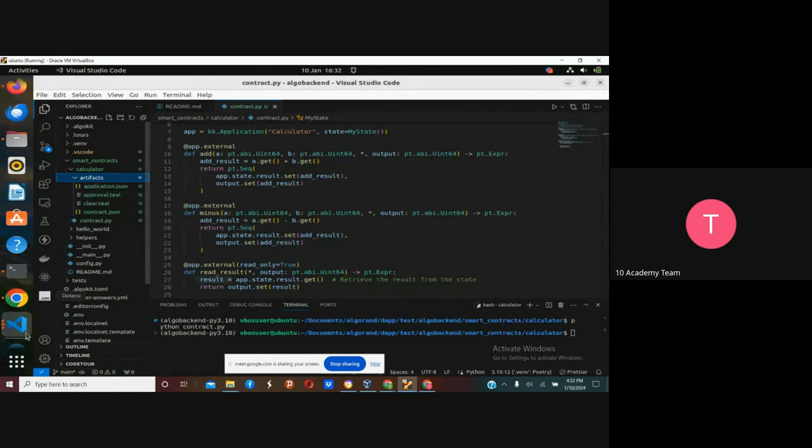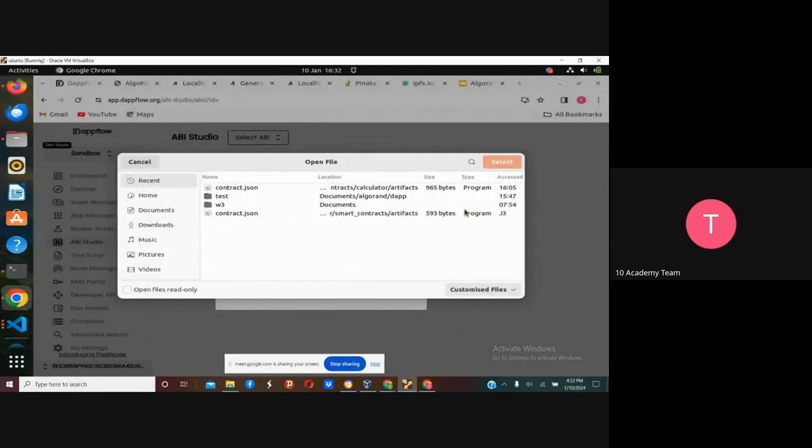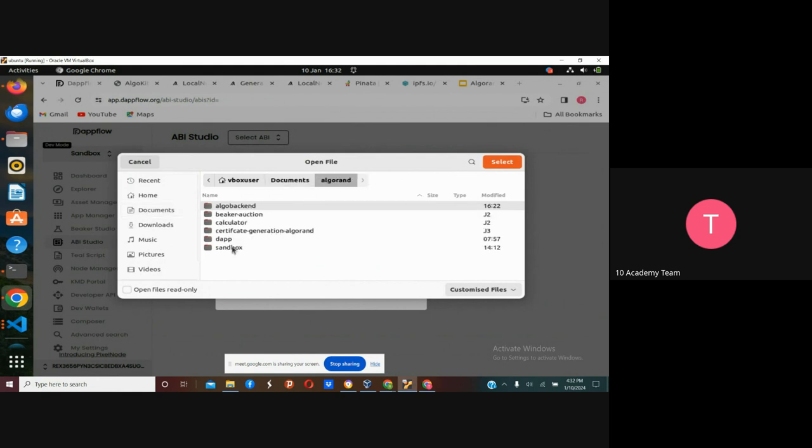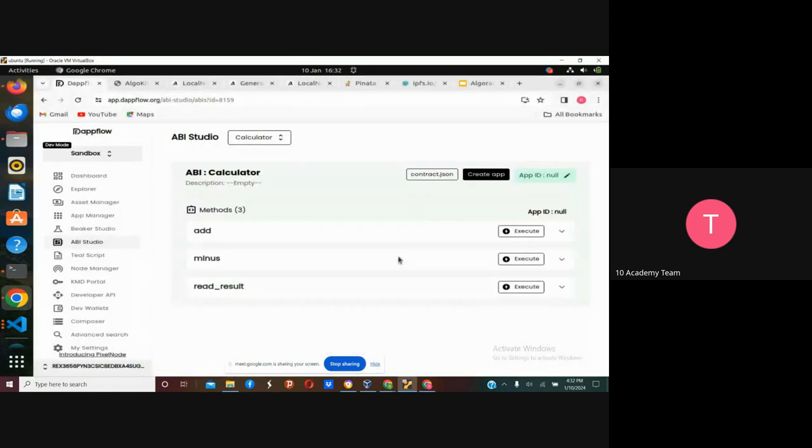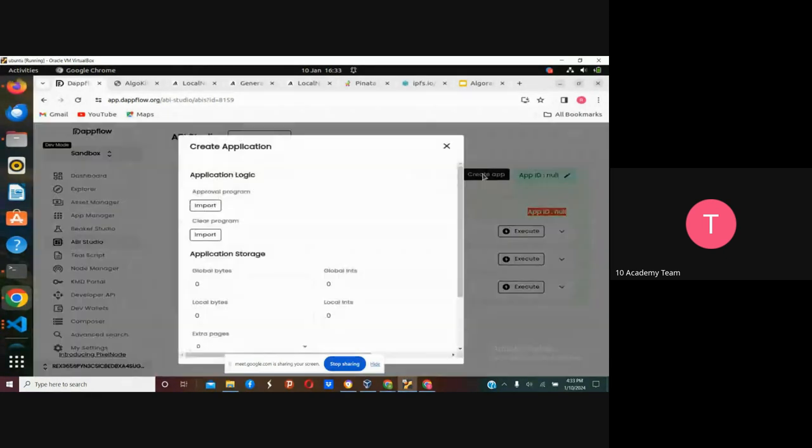To access these files in the DevFlow, after you run AlgoKit start, just find the folder on your system. Click the contract bridge. It will load all my functions, everything in my contract, and display it here. First, you have to test whether your add or minus function is working as it's supposed to. To test that, you have to create an app. The DevFlow wants you to create an app so it can differentiate between the different contracts used in the DevFlow.